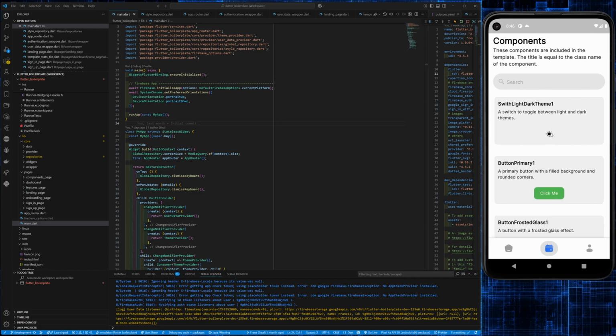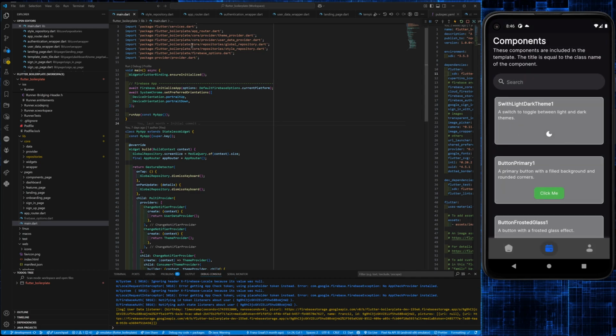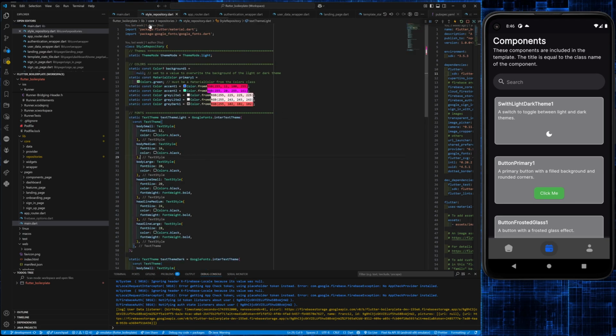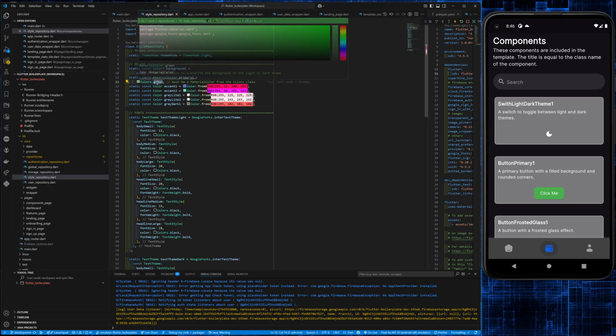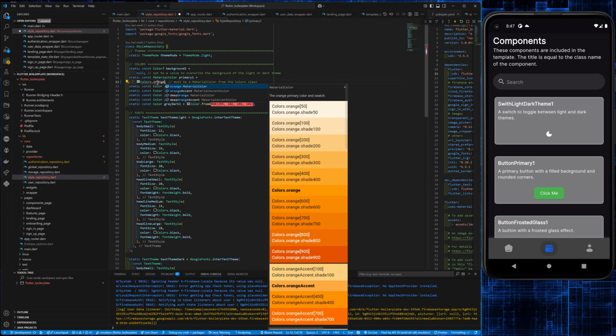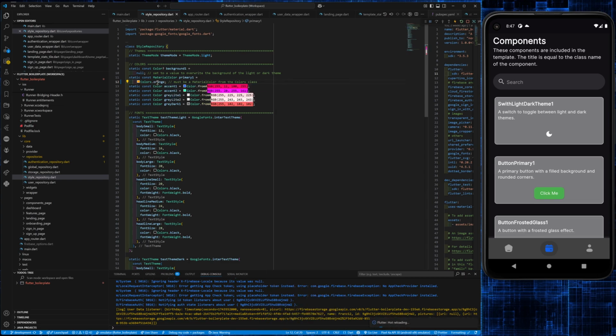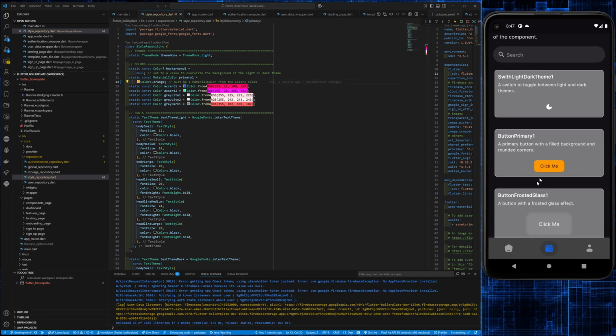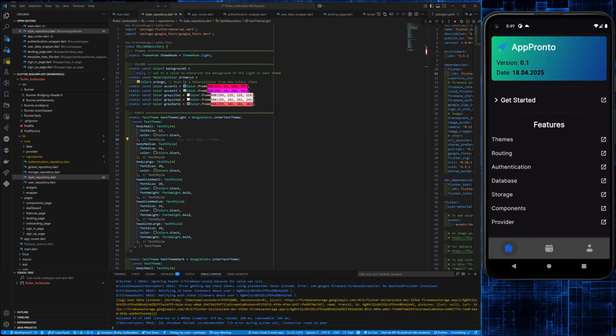You get a lot of components, you get themes, you can change your themes in the code like this. For example, you want to change your main color to orange, and there we have it. Your main color is now orange, and you will get much more.